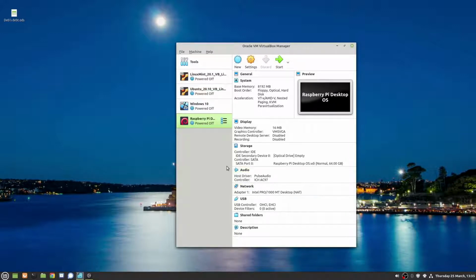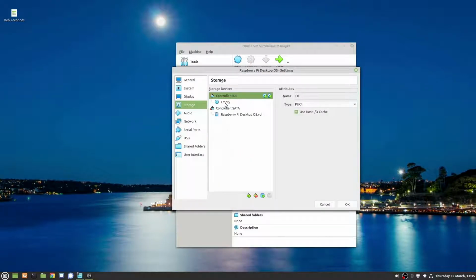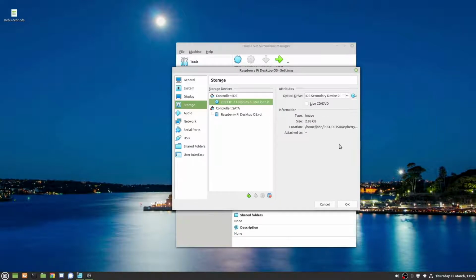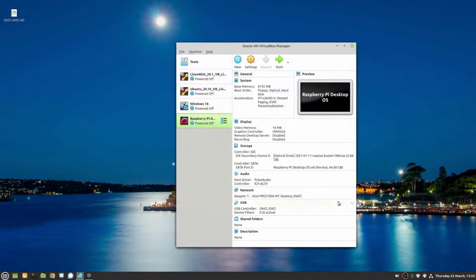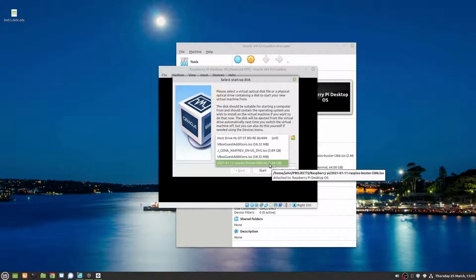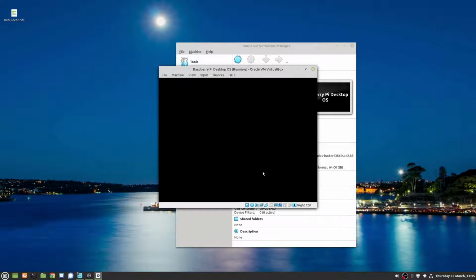First of all though, if we're going to start anything, we need to give it an ISO to work on. So we go to storage, we go to empty, we're going to choose this, which is the latest version of the Raspberry Pi desktop, and we're going to say OK. Now we can start, and it should start to install. First of all, we just check this. I think we have to do that. Say start.